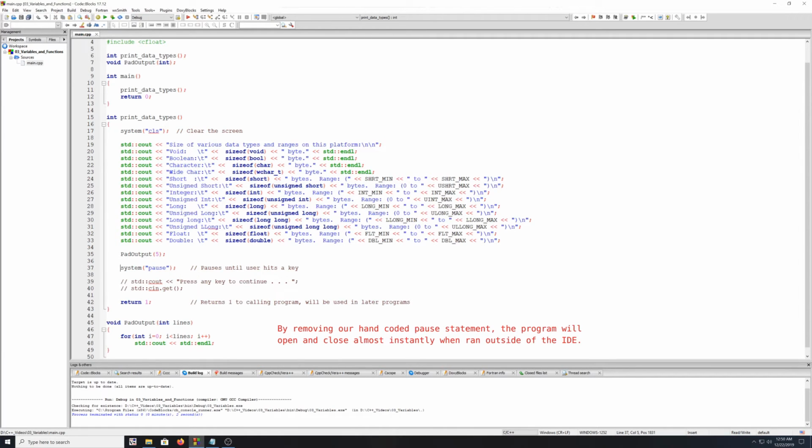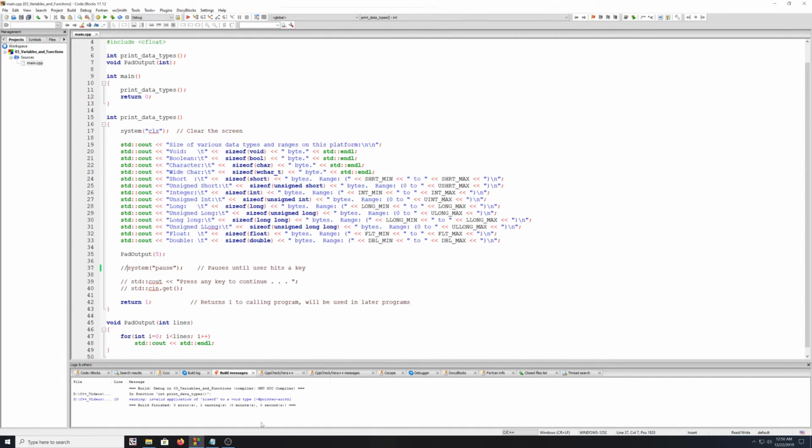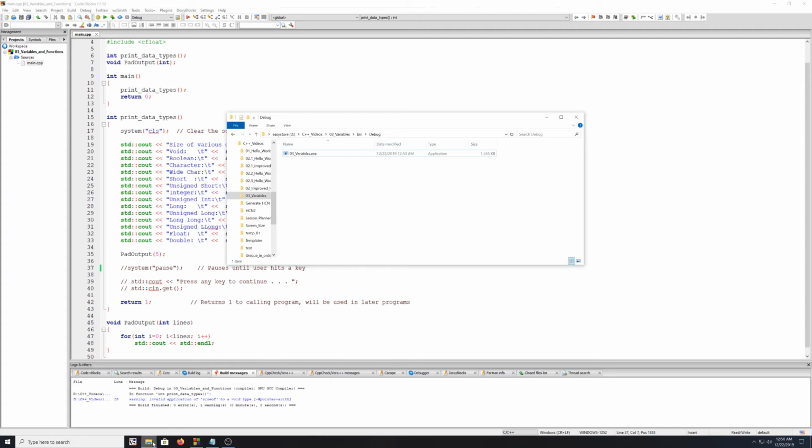So we can go ahead and comment that out. Now we'll just go ahead and compile. Note I'm just using the build icon since we won't run it within the IDE this time. We'll go back to our directory. You should notice that the file's been updated. We'll run it again. Did you see that quick flash? Let me do it again. So here's what I was talking about, how the file will instantly open and close if we don't have some way to pause it.